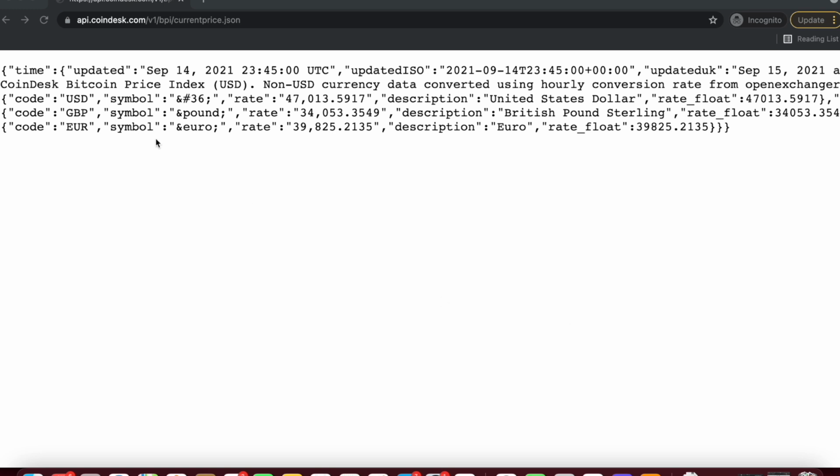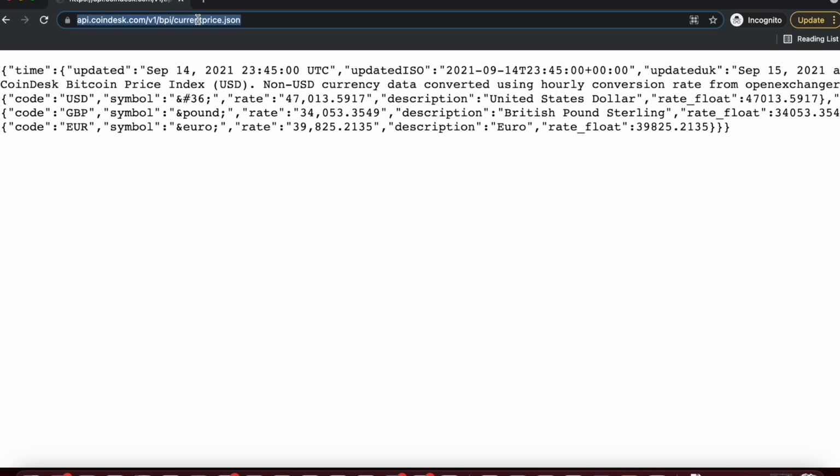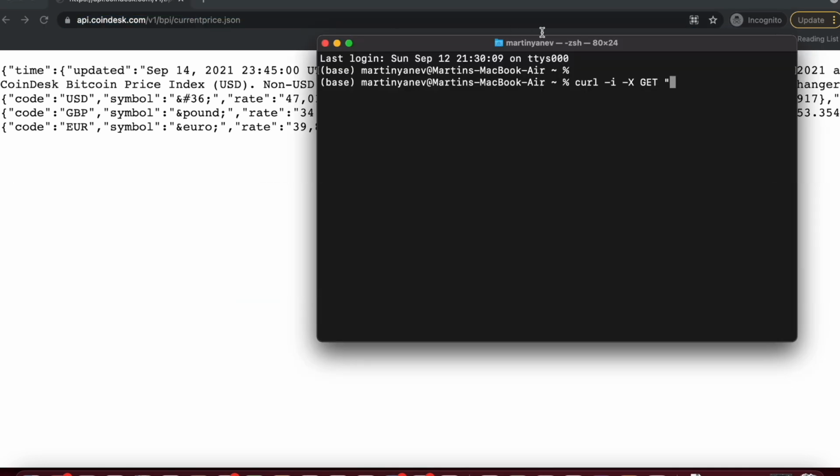So good job, you already saw the data from the browser, but since this is a programming course, we would like to see this data programmatically, right? So for that reason, I will go to the terminal, and now let's try to access this data from here. So what I will write is curl -i -X GET, and here you can actually copy and paste the actual address.